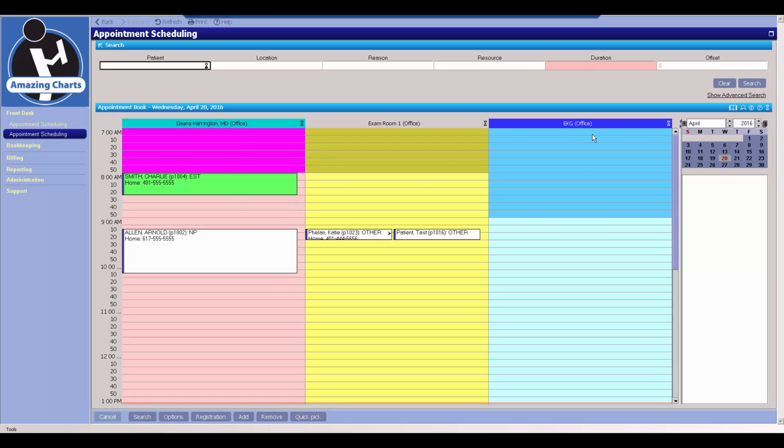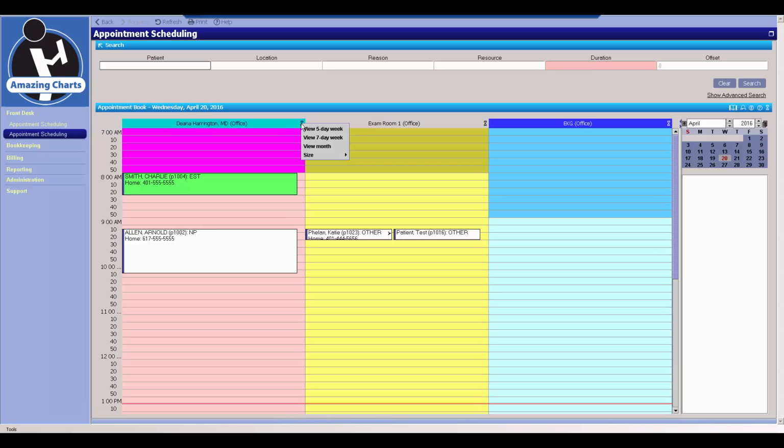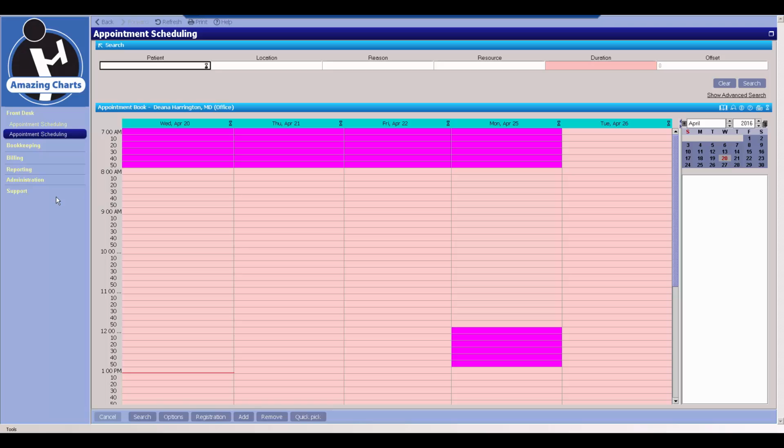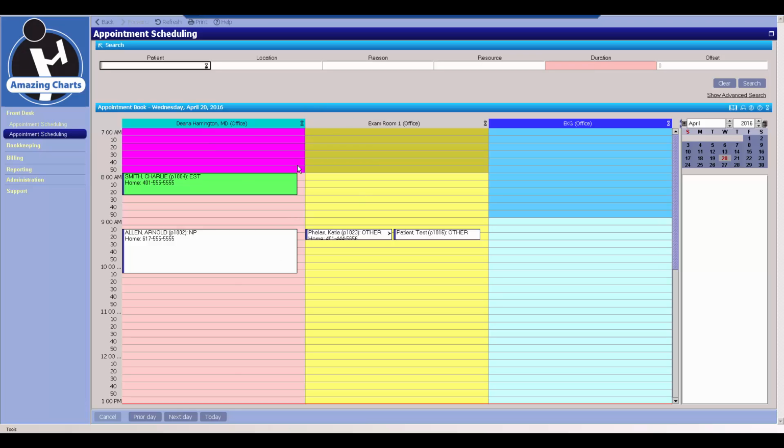You also have the ability to view multiple days at once for your different resources. By default, it's only going to show one day, but with the drop-down arrow next to the individual resource headers, you'll notice you have the option to change your view to 5, 7, and even a month view for that resource. So if I change this to 5 days, I can now see Dina's 5-day view. And if I wanted to go back, there are arrows over here on the right that change my view back to my default view.